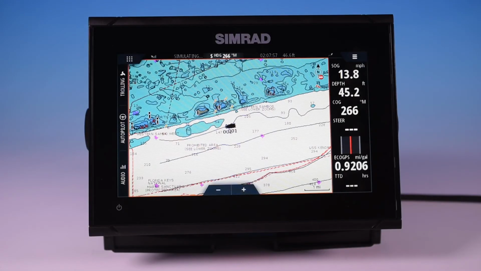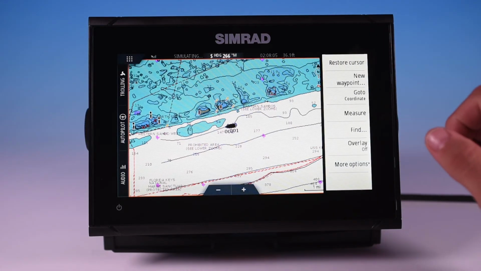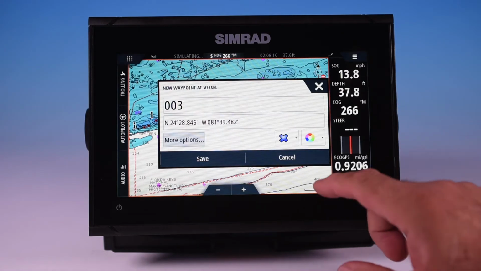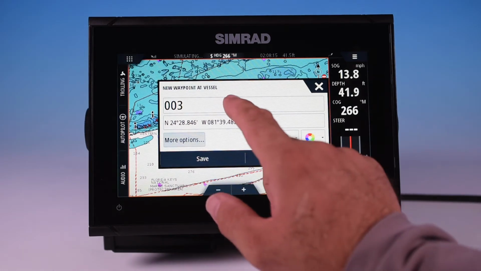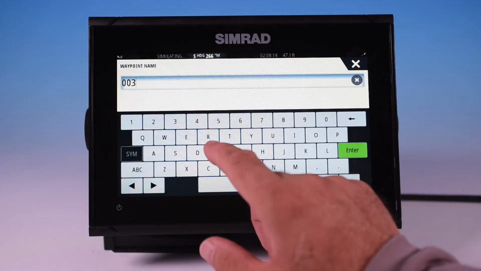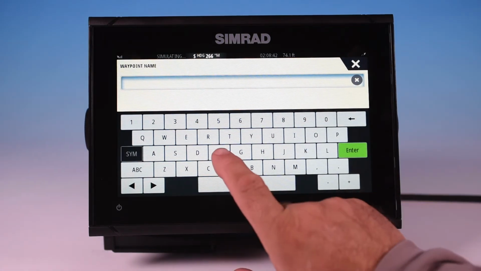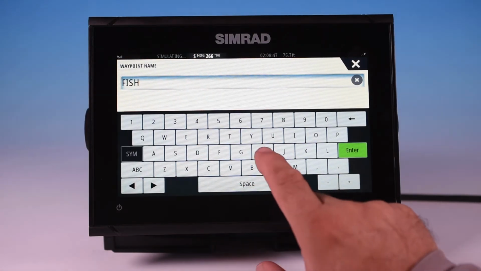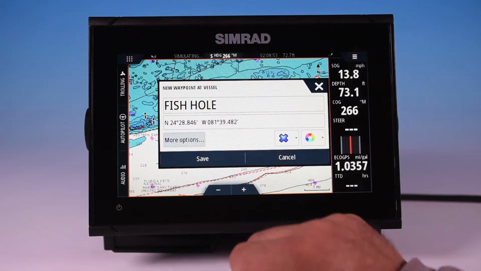Let's talk about saving waypoints on the Simrad Go series. And there's a couple of ways you can do it. First of all, on the screen, you can go to your menu, hit New Waypoint, and it'll put the waypoint at wherever your vessel is, but you can go in and edit it if you want. You can just hit whichever portion you want to edit. You've got your full keyboard here. You can call it fish hole. Hit enter. Comes up as fish hole.